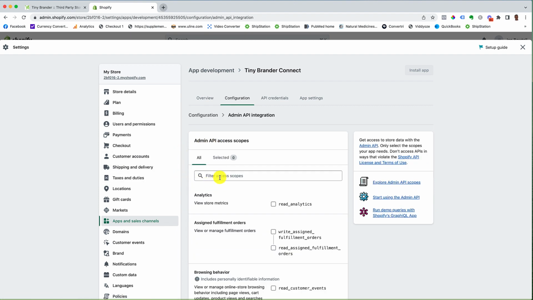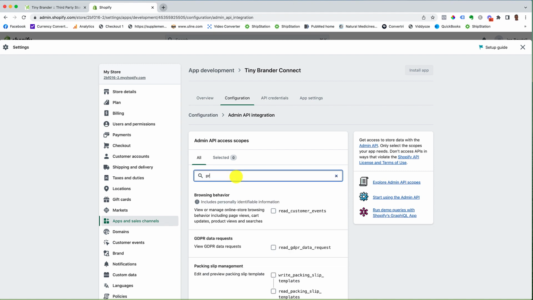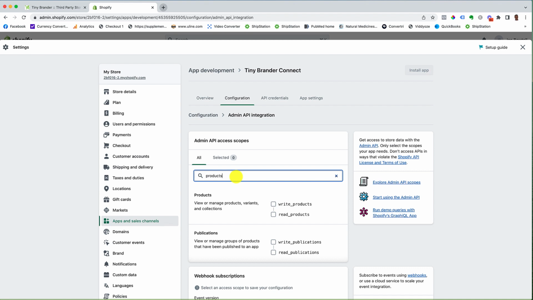Okay, and then we're going to click into where it says filter access scopes, and you're just going to type the word products. Okay, and then it's going to bring up this section here that says products, and you want to click into the right products, and then it will select both checkboxes. That's perfect. That's exactly what you want.